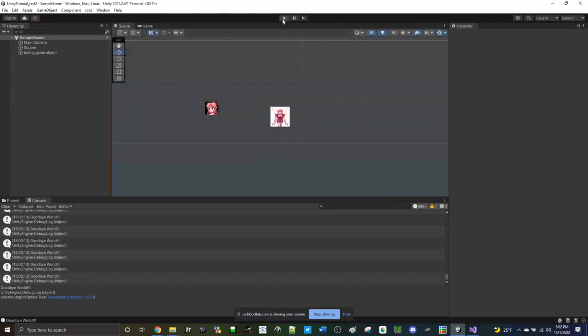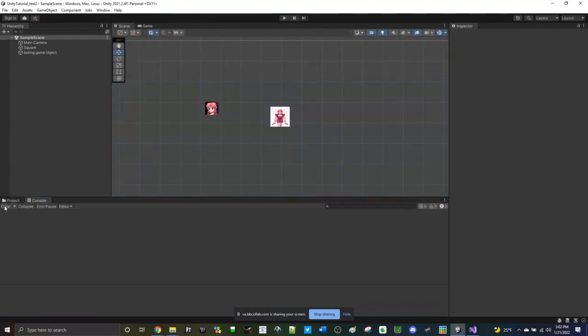If I hit play to do that again, if I hit the clear button, that will swoosh away all of my problems. You can also hit the arrow right here and do a clear on play, clear on build, which means it'll clear the error messages every time it runs again. So that's how you use the debug log, and that's how we're going to be tracking stuff.